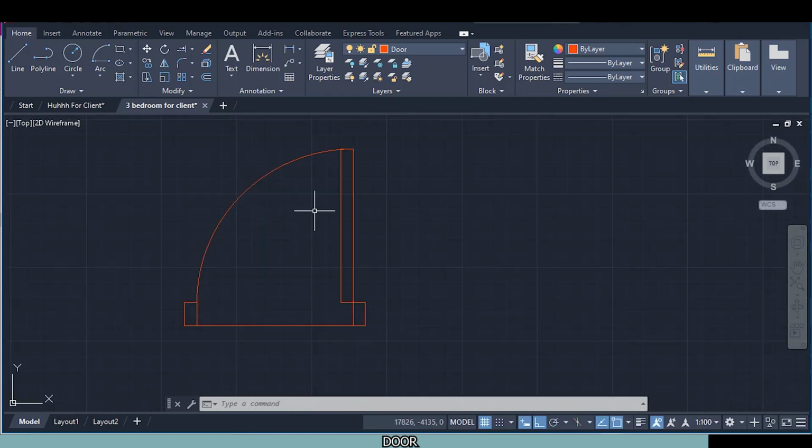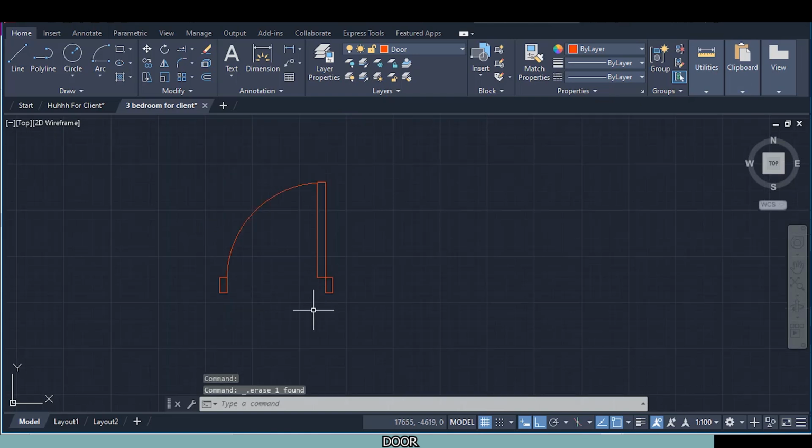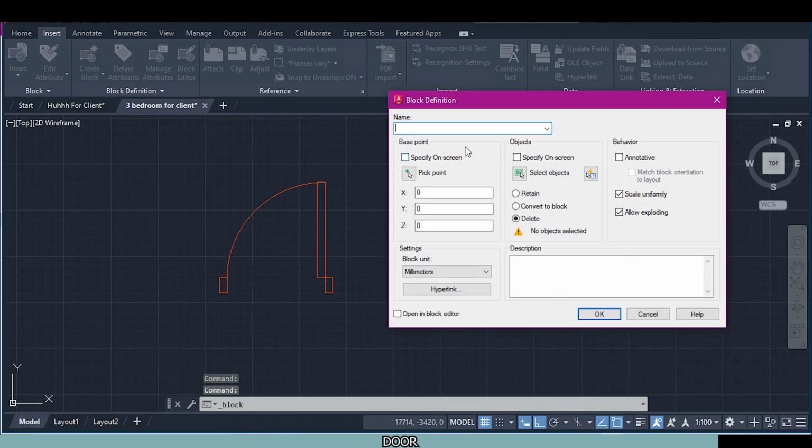I'll zoom out a little, and now that I'm sure my door is exactly 750 millimeters, I'll select it and delete it. Make this a block because we can't copy them individually like that. So insert, create block, name that door 750 millimeters. If you're using inches, name it 2 feet 6 inches.